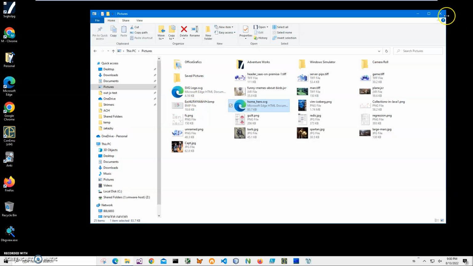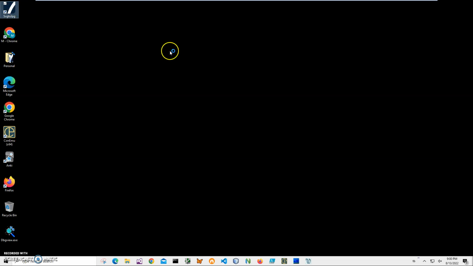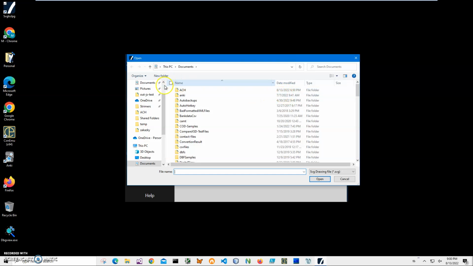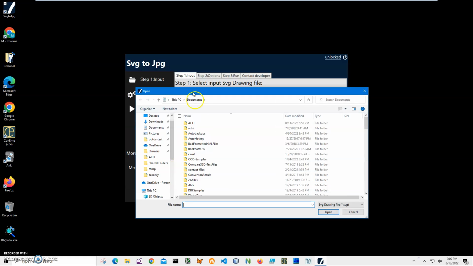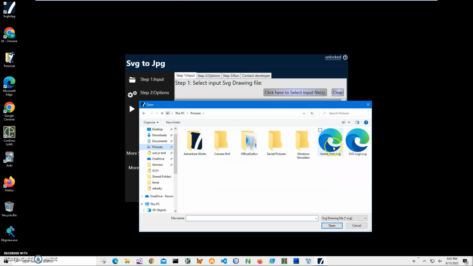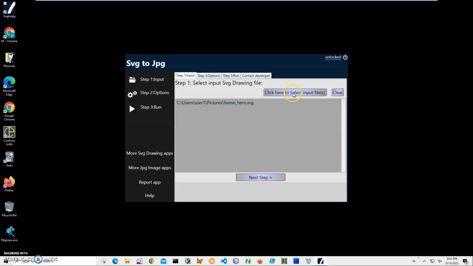Now I can close this and this and this and double click on the shortcut to launch the app. Conversion is a 3 step process. In step 1 we have to select the SVG files we'd like to convert to JPEG. So I'll click on select input files on this button and then select pictures, my pictures, and select the files I would like to convert.